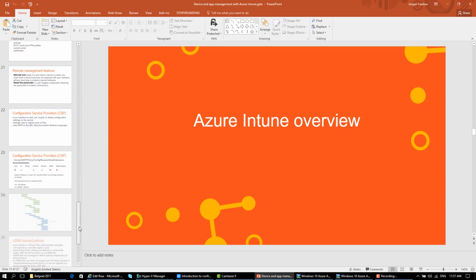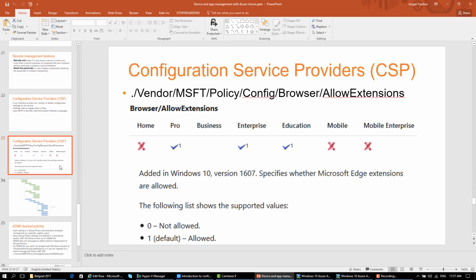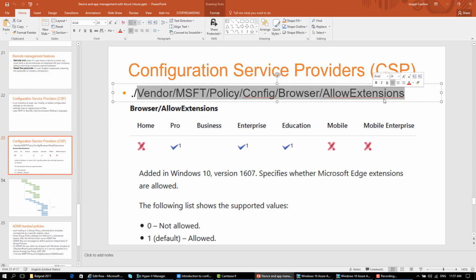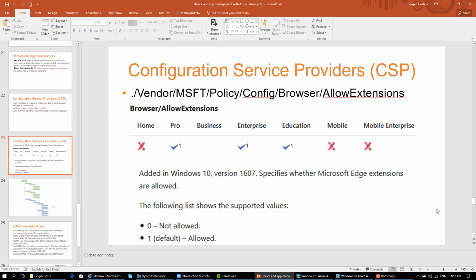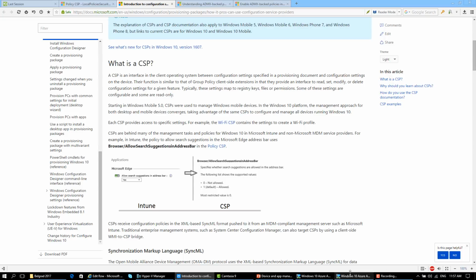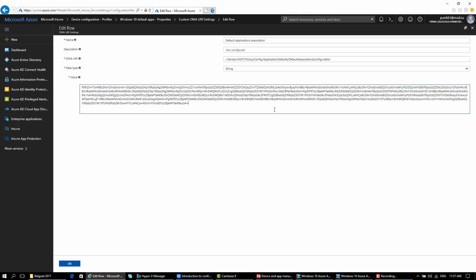I have some slides here. Yeah, how it works. So you have, let's say, a path to the setting, and what you can enable. You can find this information in the documentation. For example, in this case, I can allow extensions for Microsoft Edge, or I can disable it. Yeah, 0 not allowed, 1 allowed. Okay. Let me switch back.